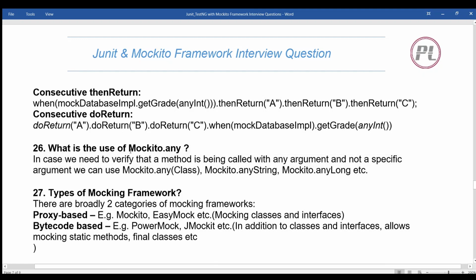What is the use of Mockito.any? In case we need to verify that a method is being called with any argument and not a specific argument, we can use Mockito.any(Class), Mockito.anyString(), Mockito.anyLong(), etc.